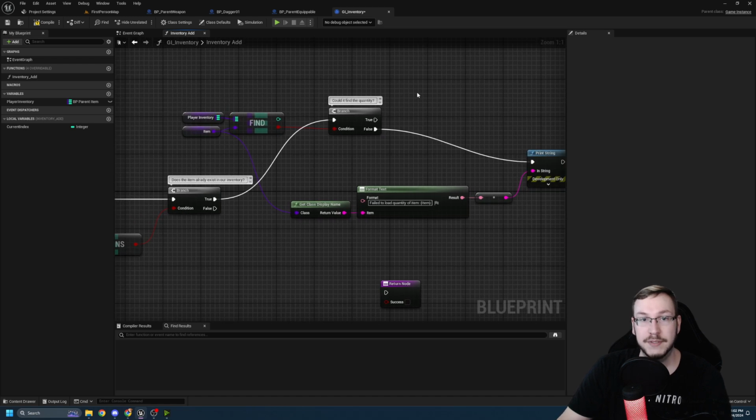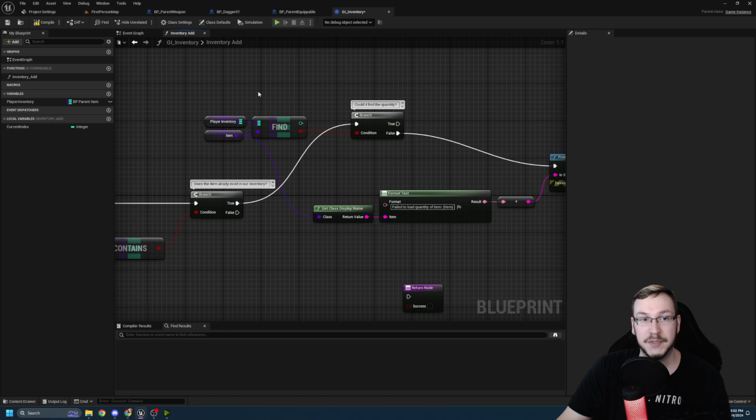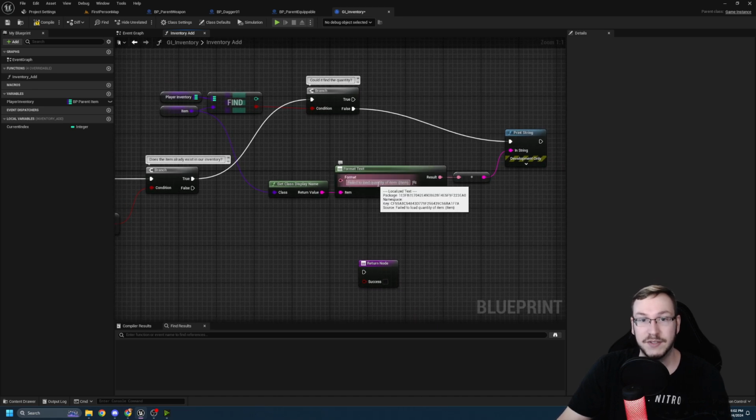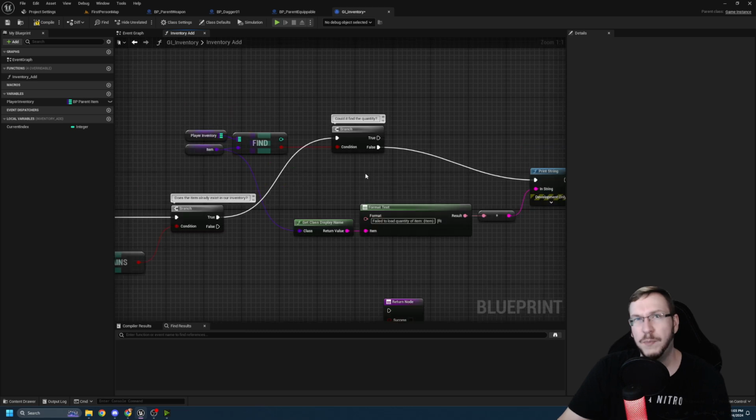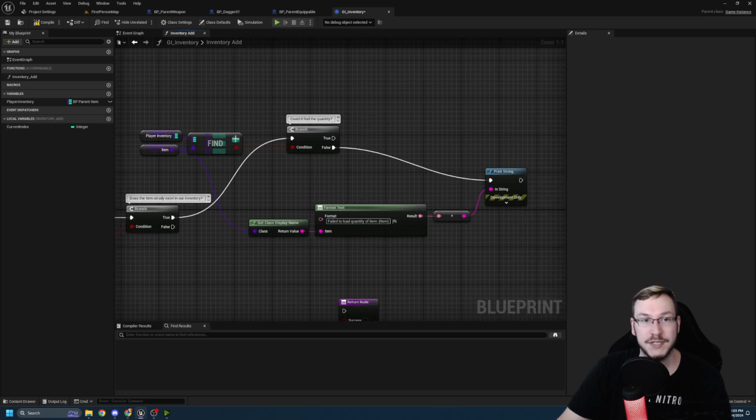If something happens that makes it so even though it contains it, it was unable to find the quantity, it's going to run a print string that says failed to load quantity of item, boom. And now it'll give us the display name, and that will help us debug any issues that we get. I hope that makes sense. However, we are expecting it to be able to find the quantity, which is right here.